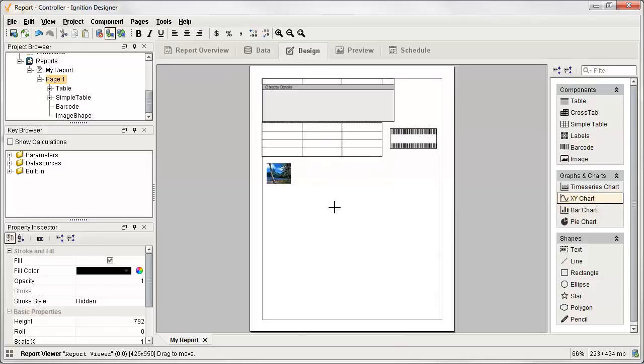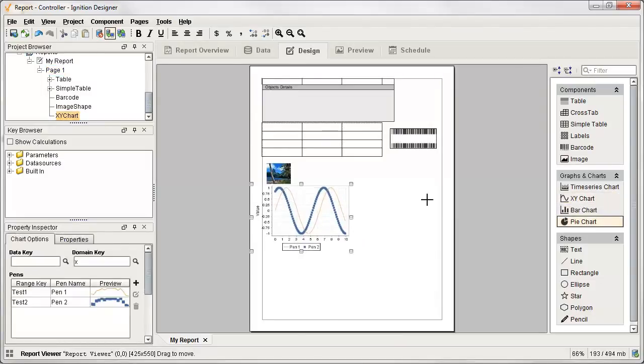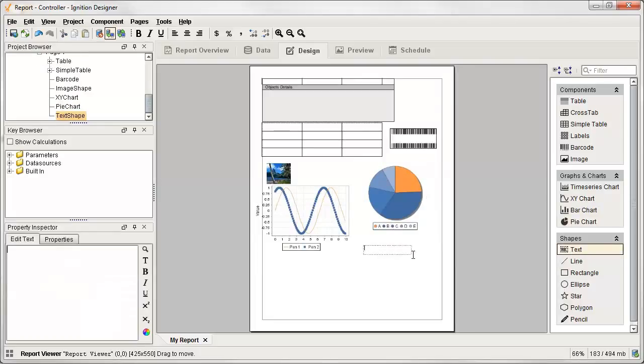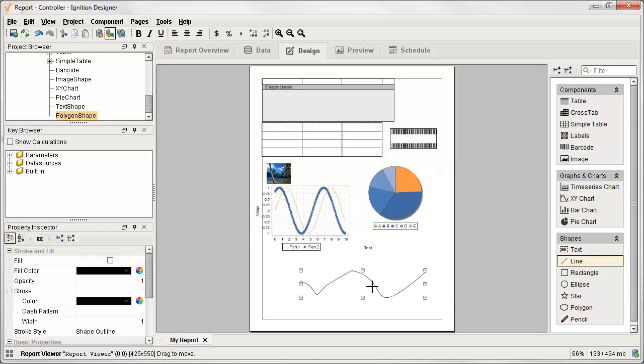A couple different charts. We've got an XY chart. We have a pie chart. Then we have some different shapes too. So, for example, we have the text shape, which is very similar to just a label when designing a window. So just put anything you want in there and format it differently. You also have a little pencil drawing tool and a line tool and a couple other shapes, just if you need to draw some images.